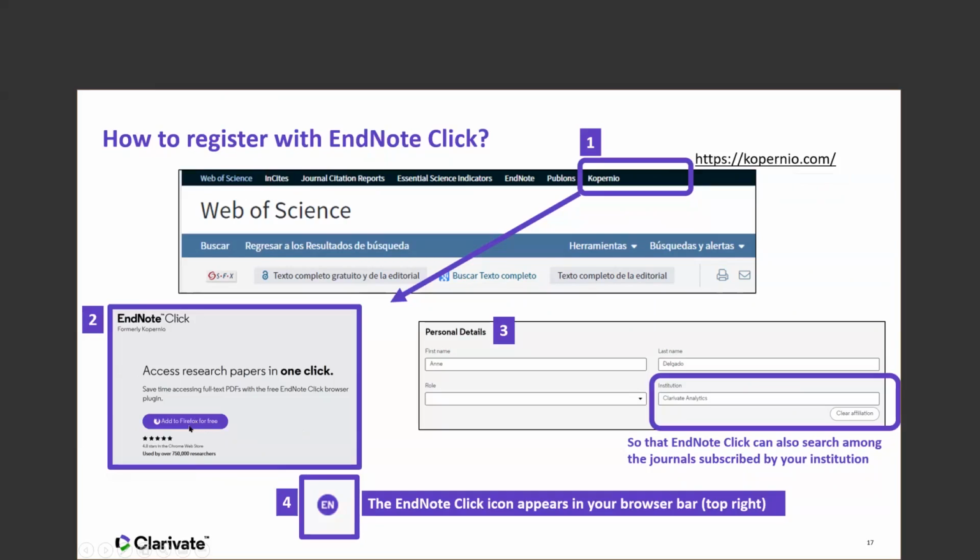Here it's the Firefox, but Google Chrome, it's going to be the same. And after installing it, I have also to create my account. It's asking for some information, my name, last name, and I have the option, which I recommend, to write here my institution.